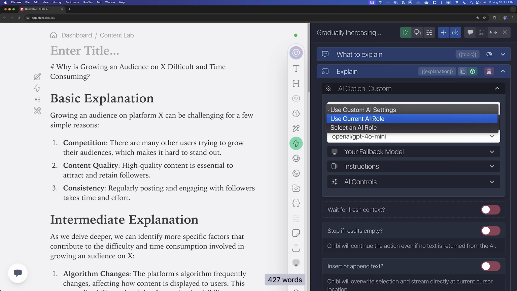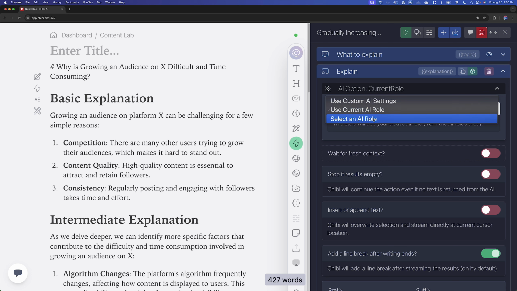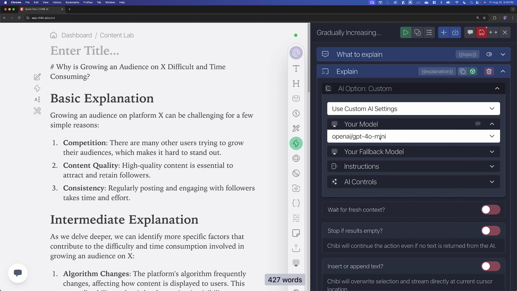I do have options where I can choose one of my roles, or I can use the current role. When I use the current role, it means it's going to use the role that's currently assigned to the document. I can see which one that is by hovering over this right here. In this case, it's a Punster Prose Maestro role that I have. I don't really want that to be the explainer role for this, so I'm just going to go ahead and switch this back to the custom AI settings.